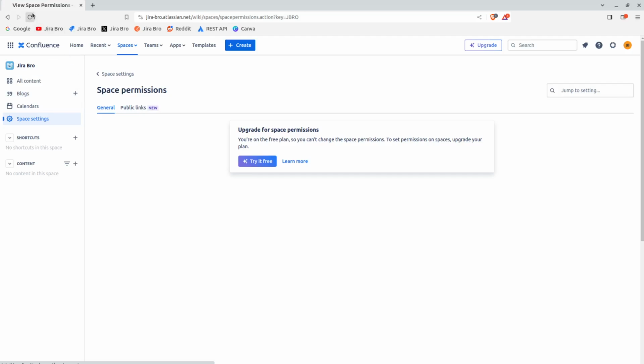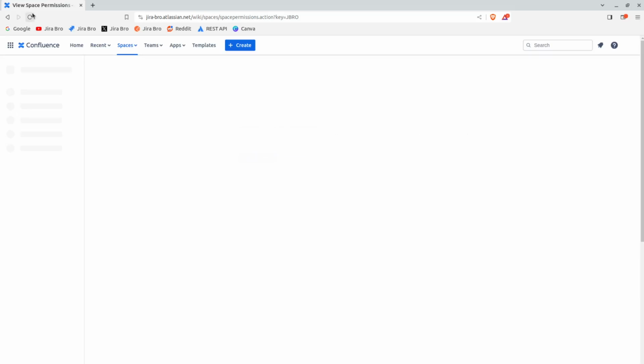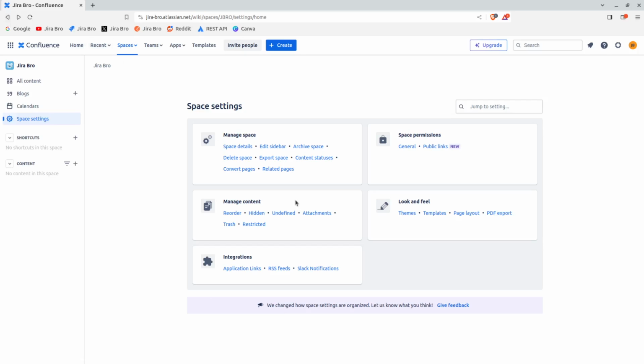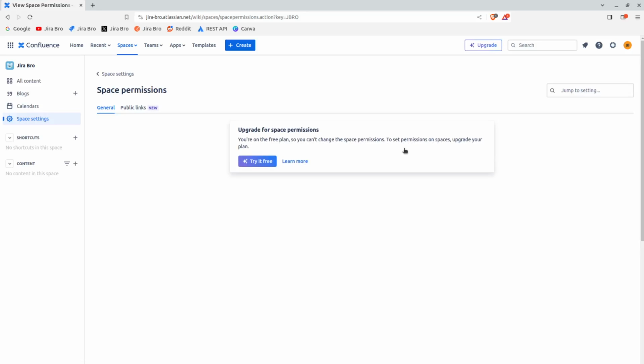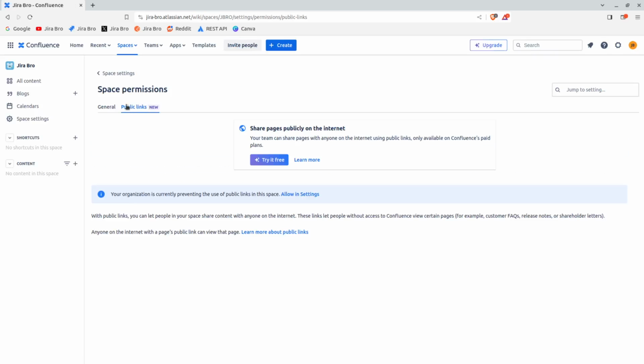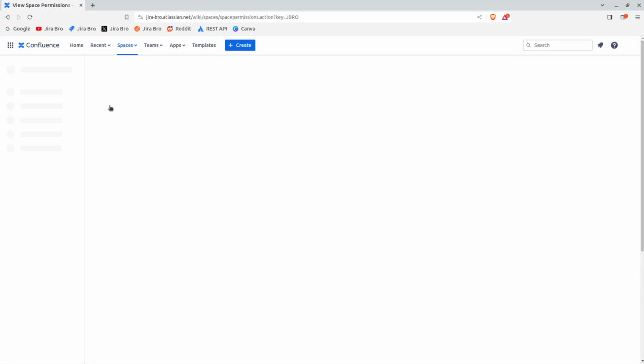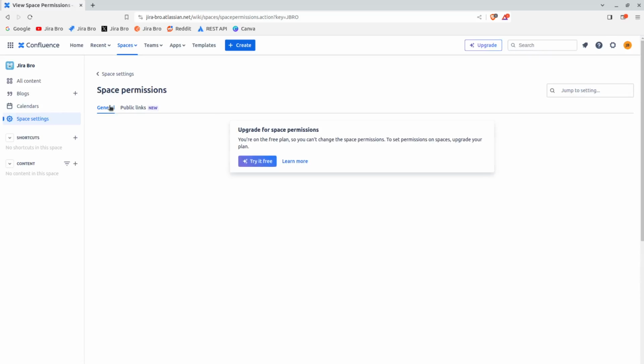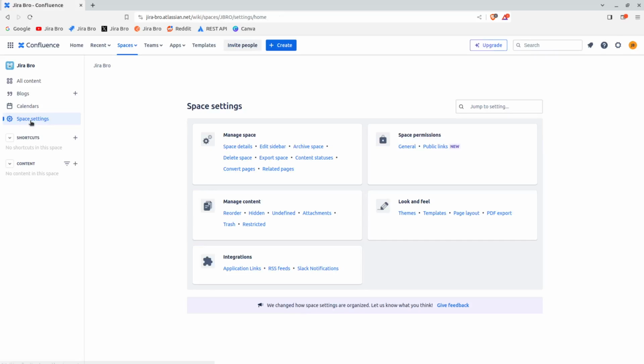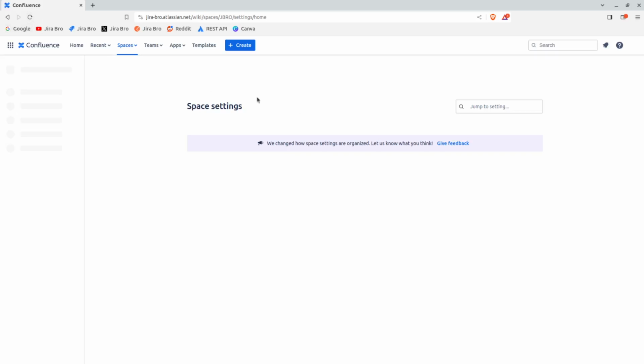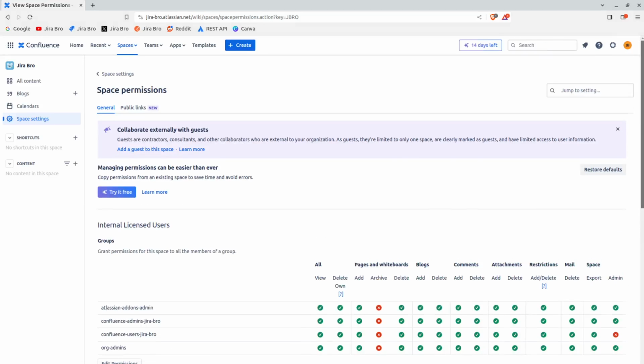All right, let's get rid of this space. Okay, so you probably didn't see my change in here, public links. All right, so it seems like I'm still on the standard plan. Okay, this seems to be a bit of a bug. Right? Okay, let me try. All right, there we go.